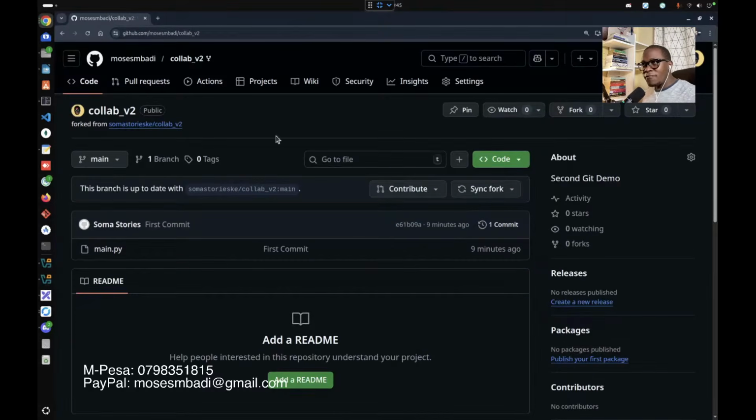Yeah, so what fork does, as you can see, it has changed from Soma Stories to Moses Mbadi. What fork will do is take the original code and copy it. It will copy a repository to your own account. So right here, it's telling me Moses Mbadi Collab version 2, and it's also saying here forked from Soma Stories Collab.